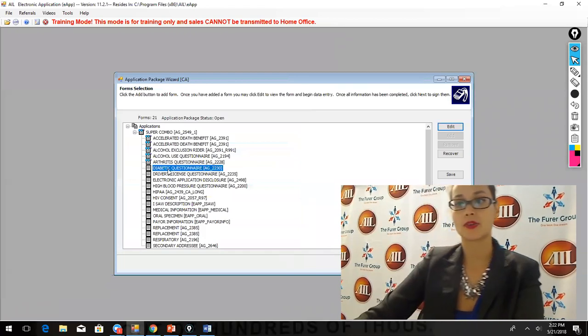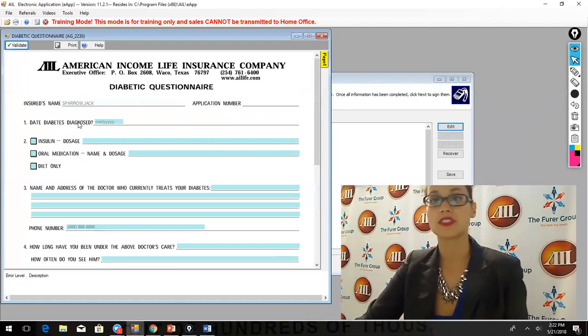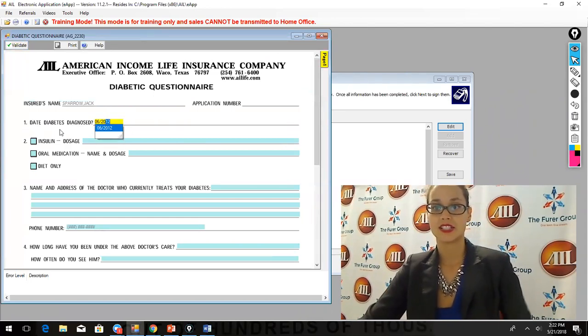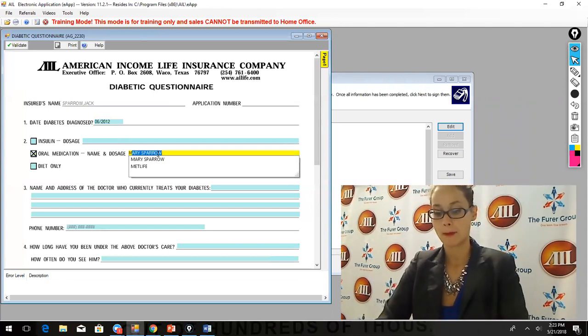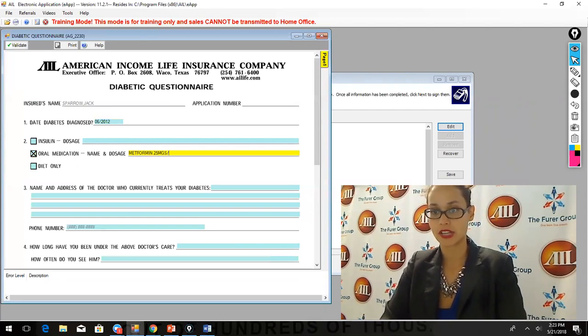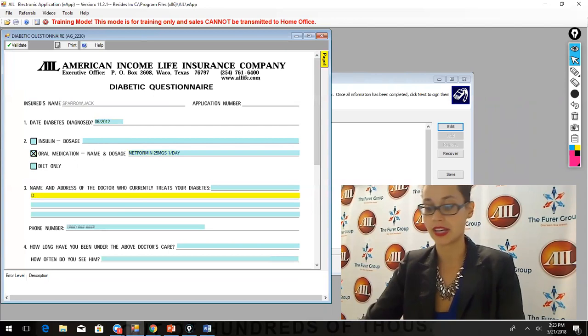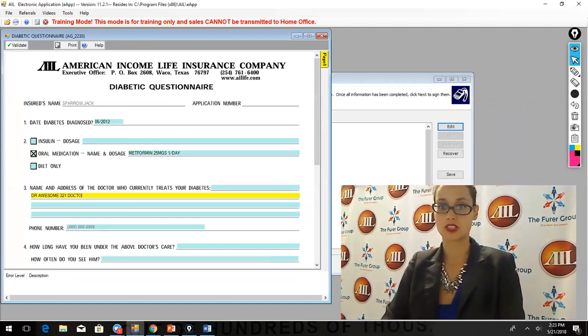Next, diabetic questionnaire. Same thing. Once you've seen one questionnaire, you've seen them all. So here's a very common one. Diabetes, you'll see that one often, and high blood pressure. Date diabetes was diagnosed. Let's say it was also June of 2012. Is it insulin? If so, dosage. Oral medication, name and dosage: metformin, 25 milligrams once per day. Name and address of the doctor who currently treats your diabetes: Dr. Awesome, 321 Doctor Street.